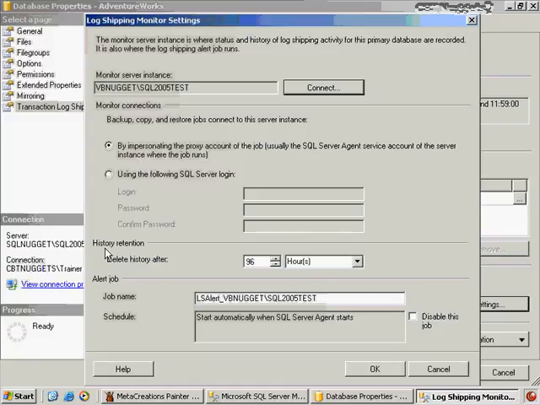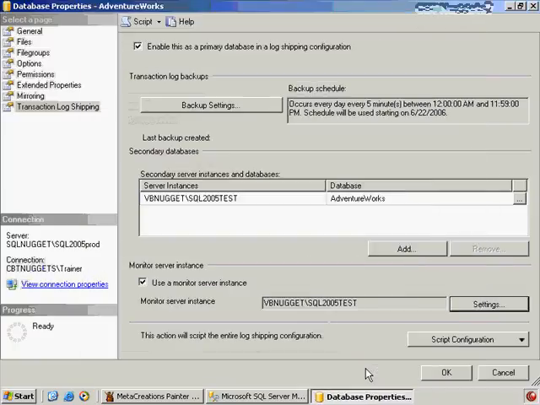The next thing we do is use history retention here. You can delete history after a certain number of hours. And then, of course, same thing here is the job name. You don't specify a schedule because, of course, it continuously runs. So we'll choose OK here. Boom. Now we have a monitor server. Log shipping is set up.